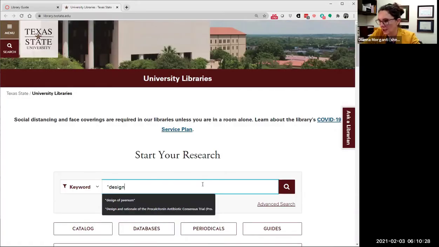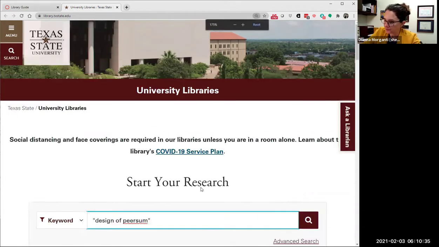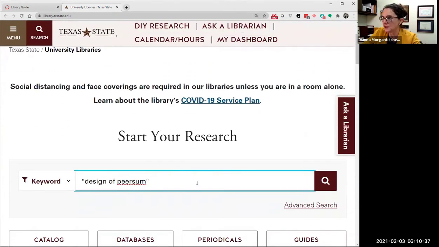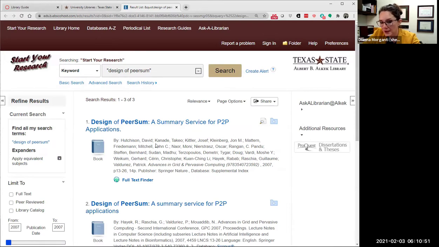Let's see if we can find that on the library's database. So I always put titles of articles in quotes. So we are searching for Design of Pearsome. And you can see I'm just on the library's homepage, library.txstate.edu. I'm just using the big search box right there in the middle. This searches most of the library's databases. And here we go. I get it right away.